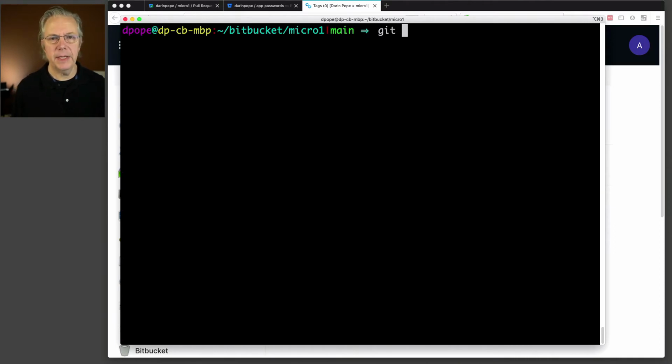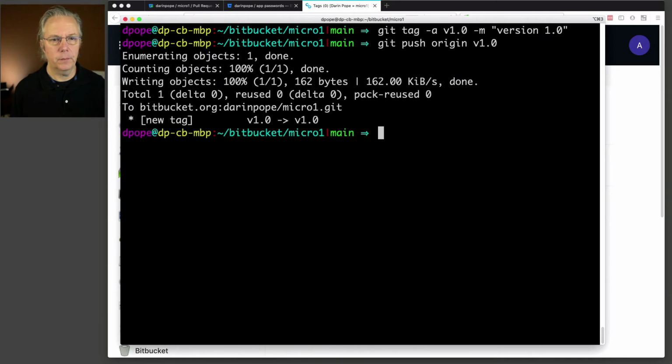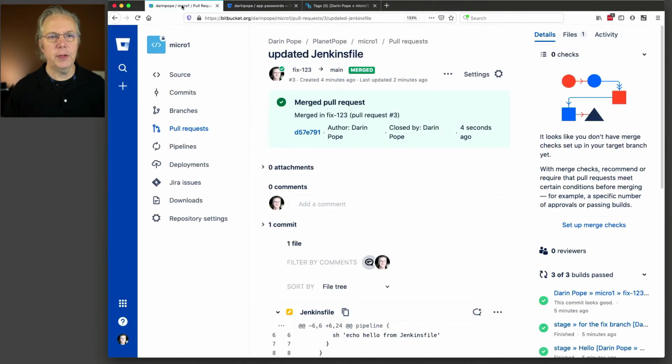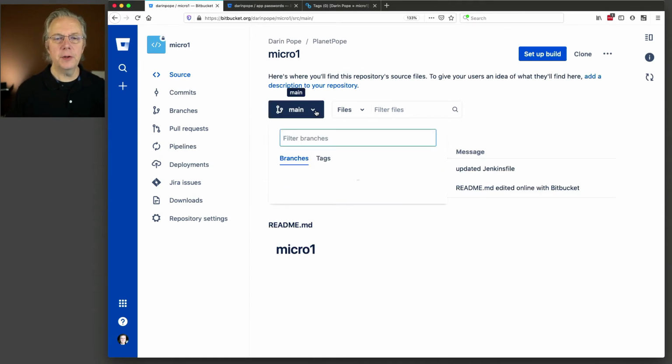Now let's go ahead and create a tag. And let's give it a message. So we've created the tag now. Now we need to push the tag up to Bitbucket. So now we've created the tag at Bitbucket. Let's verify that real quick. So if we click back over to Micro 1, we can see under, if we click on main, we see there we have a main branch, no fix-123, so that's gone. And if I click on tags, we have v1.0.